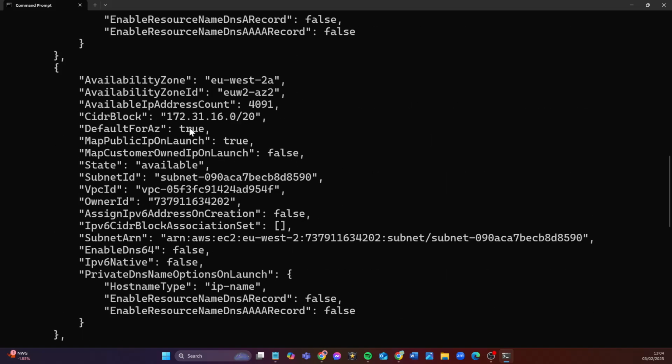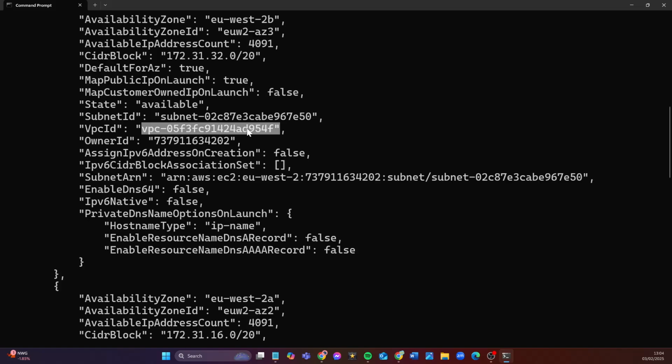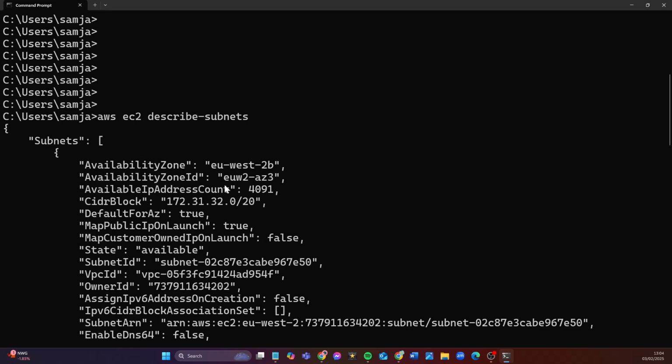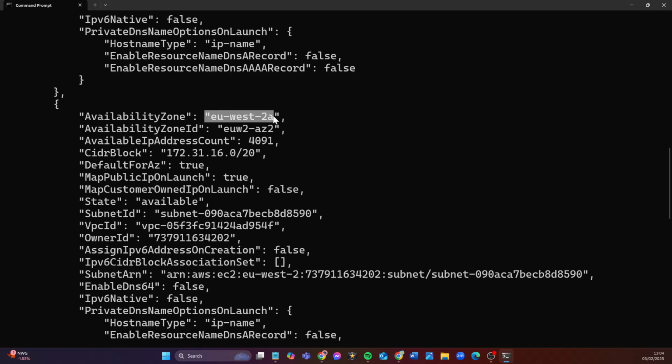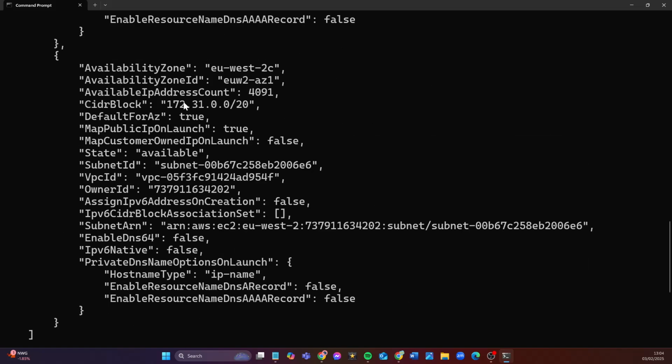We've got a second CIDR block here, which is 172.31.16.0. So this CIDR block is different. It's 172.31.16.0 as opposed to 172.31.32. And this is in EU West 2A as opposed to EU West 2B. Okay, and we've got a third subnet down here.